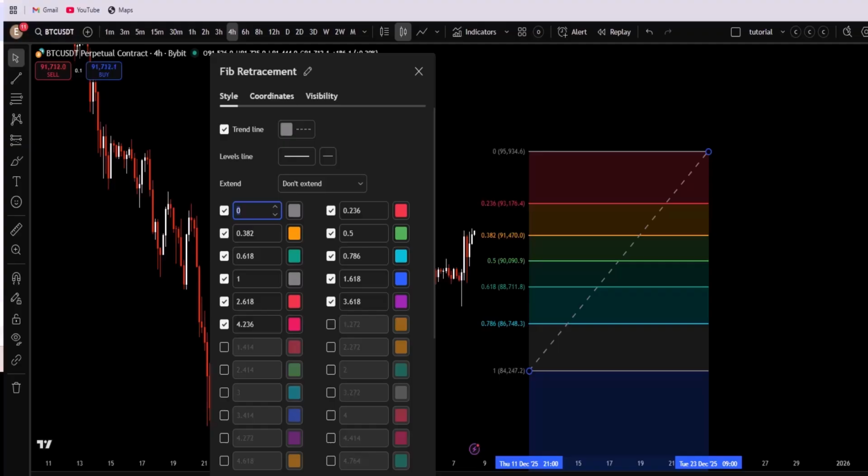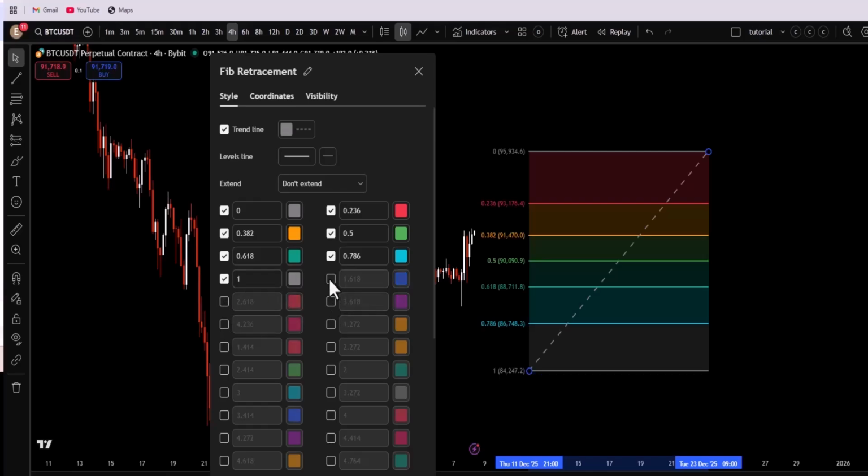Step 1. Remove the Fibonacci levels that go past 1. You don't need 1.618, 2.618, any of that. We're focused on retracements, not extensions, so go ahead and uncheck those levels. They'll disappear from your chart. For the setting I use, I also remove the 0.236 and 0.786 fib levels.